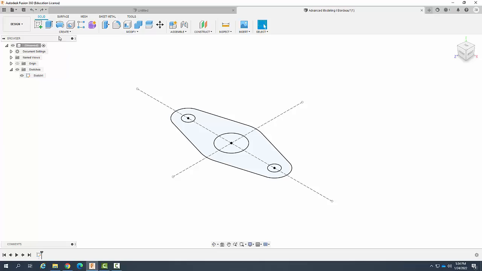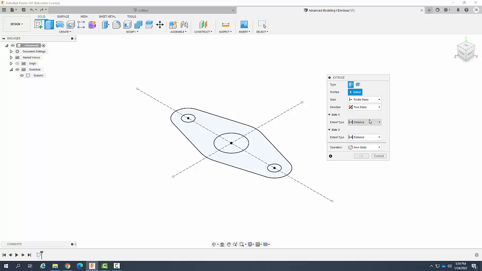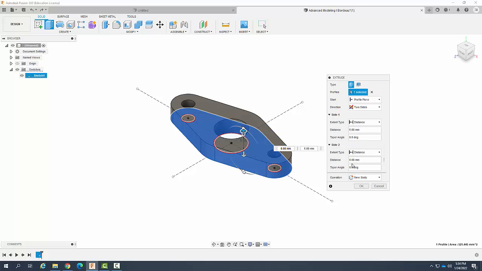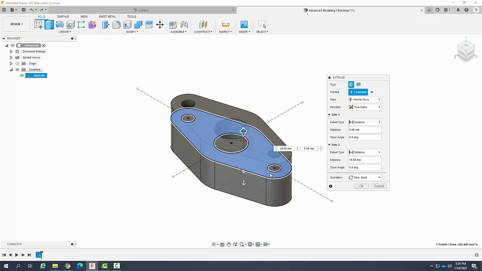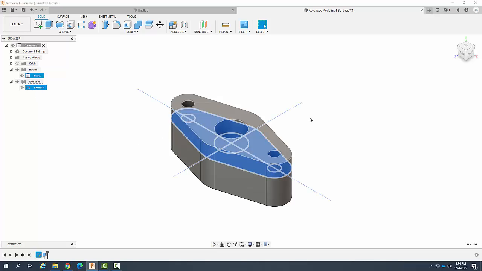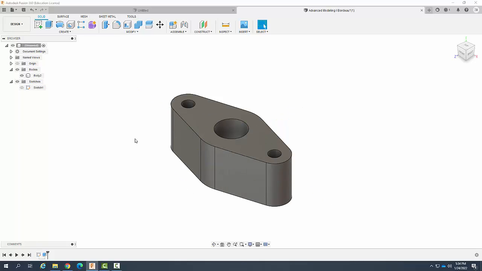I'm going to undo that. I'm going to go back up to Extrude. I'm going to change it from one side to two sides. Now I'm going to select, and over here in side 1, you can see it's blue on side 1. I'm going to give it a distance of 5, and on the other side I'm going to give it a distance of 10. And it's going from that sketch in both directions, and I'll hit OK. So you can see from when I have the sketch highlighted, it went 5 one way, 15 the other.